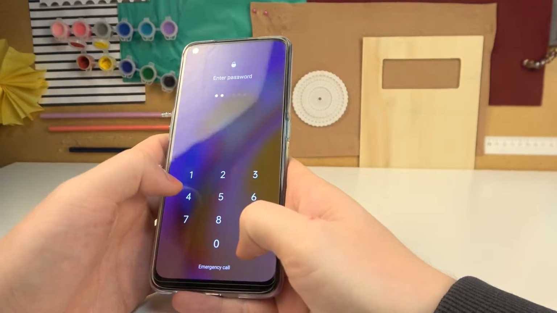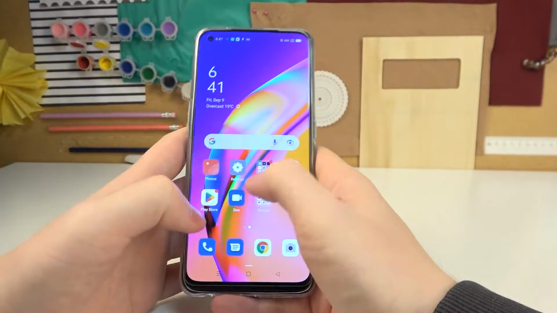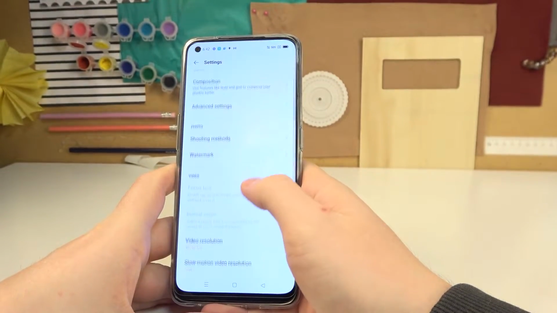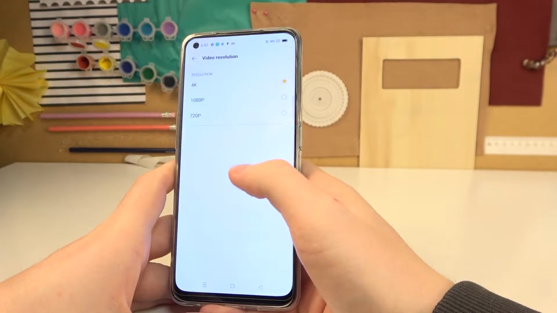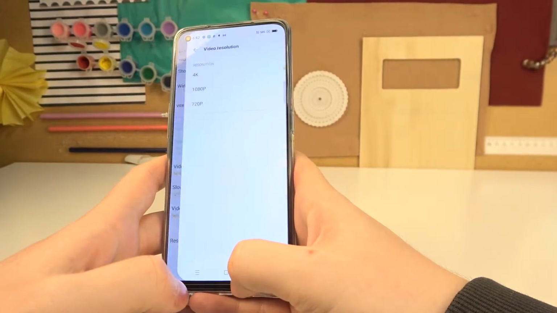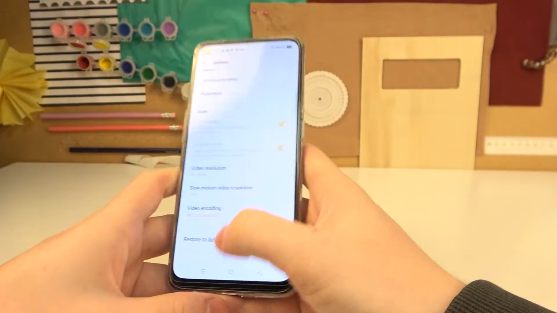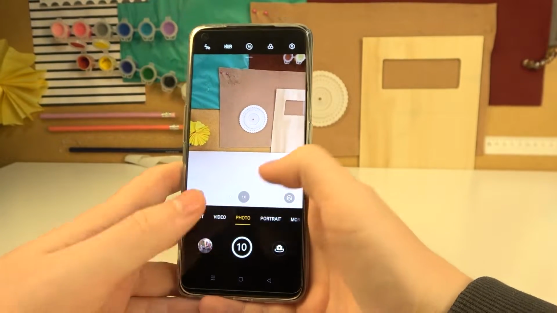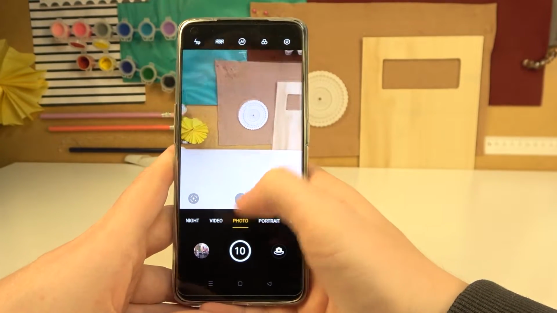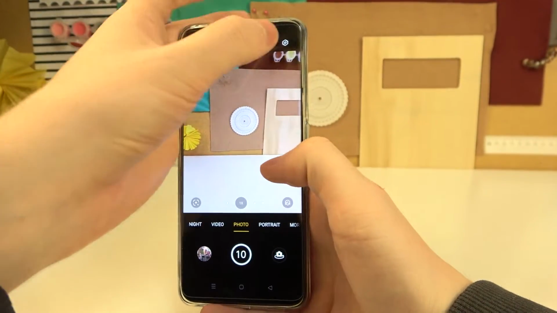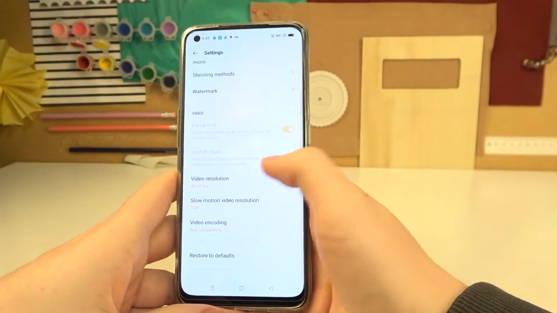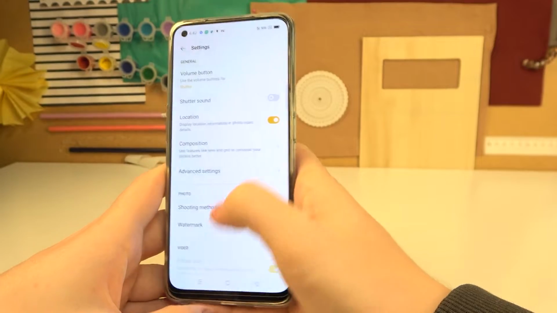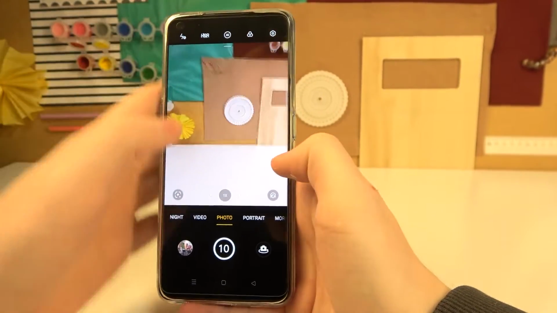Now let's go for the next trick, or rather tip, which is to go for the settings again, find the video resolution, and make sure that you're using 4K. Some of the settings might not work then, but your pictures will have almost 4 times the quality as a normal 1080. So that's very nice to enable, and by default it's in 1080. So just enable that.